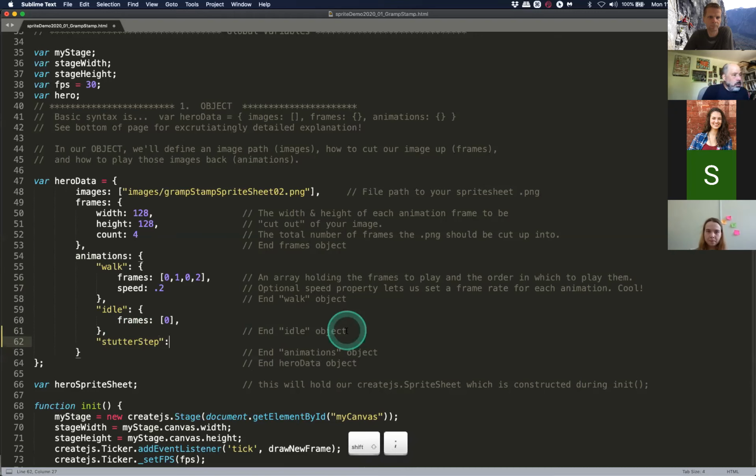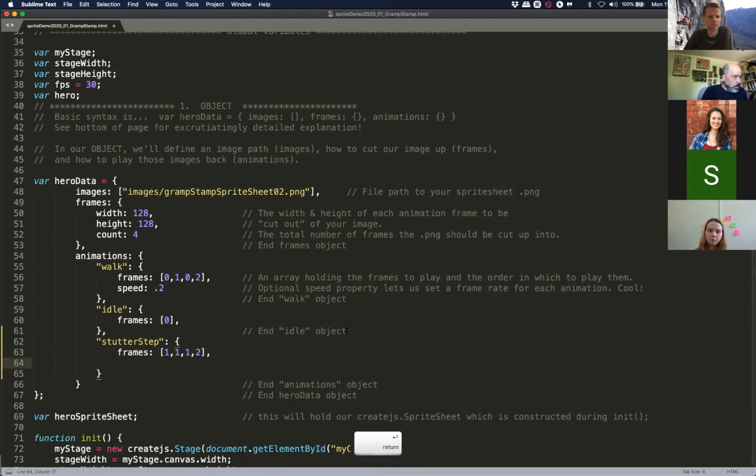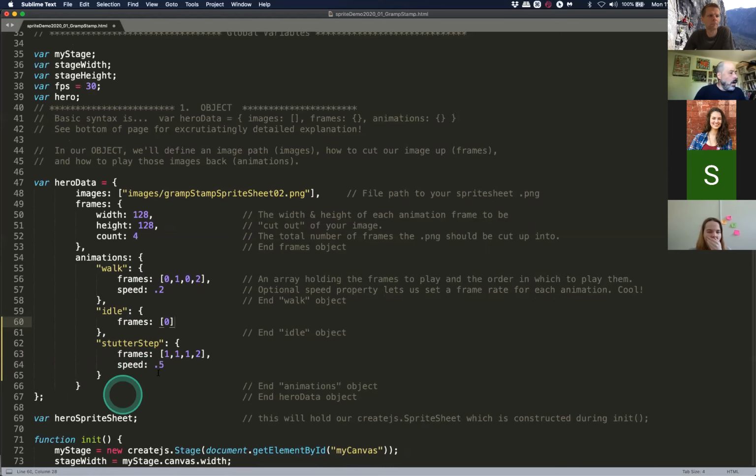And a colon, and we're going to have an object. And we're going to add our properties: frames, an array. In the array we're going to have what we had: 1, comma 1, comma 1, comma 2. And then we have a comma between the properties. And we would say speed 0.5. Okay. And we don't have a comma after the last property, and we don't have a comma after the last object in this object. So that looks good. And so instead of doing walk, we'll do stutter step.